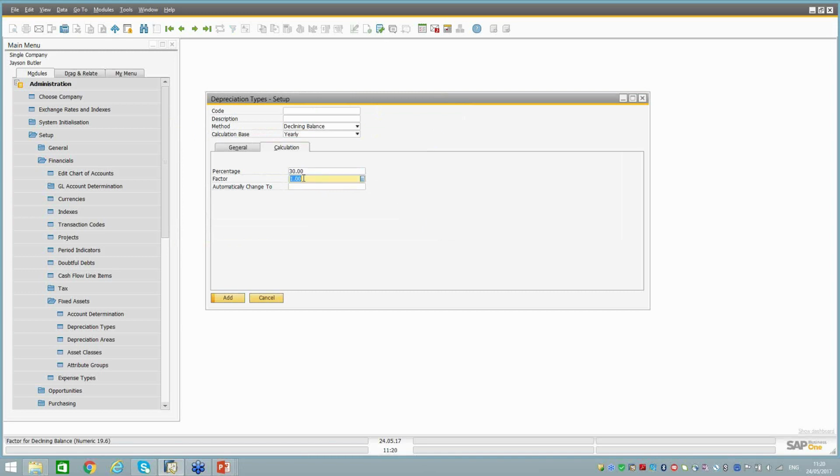Then you have this concept of a factor, and this is to allow you to define an upper limit on the depreciation amount. So if you didn't want to have an upper limit, then you'd make this number really large, so that your diminishing calculation is never higher than this calculated depreciation. But there is a calculation that is used to work out what the upper limit should be based on the factor.